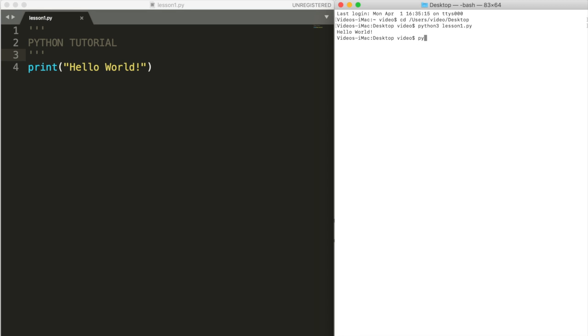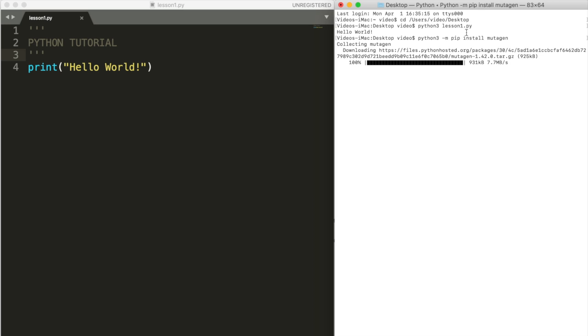So in Mac, we're going to go Python 3 -m pip install, then write mutagen, and then hit enter. So it says collecting mutagen, it downloads it. There you go. And so I picked mutagen as the package to install because I wasn't on my computer, so I could actually show you.